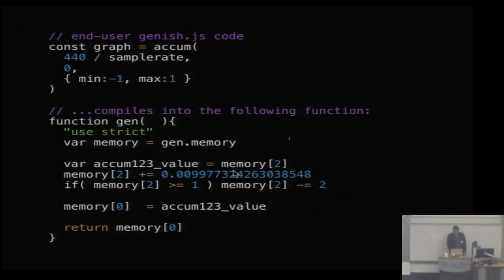So we have this one value of memory that we read in. We increment that one value. We wrap it if necessary. And then we output it. And so this is just one single ugen that's compiled. You can imagine with something more complicated, like a complicated reverb model, the resulting code is hundreds of lines in length.